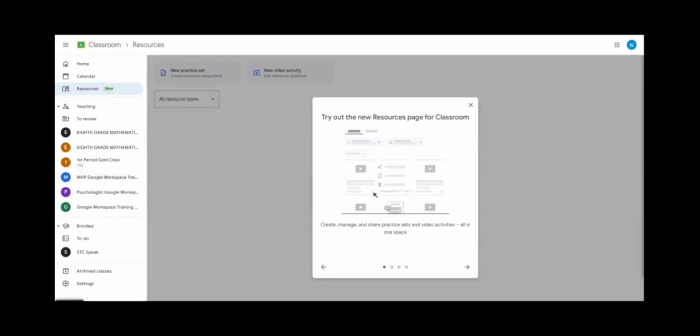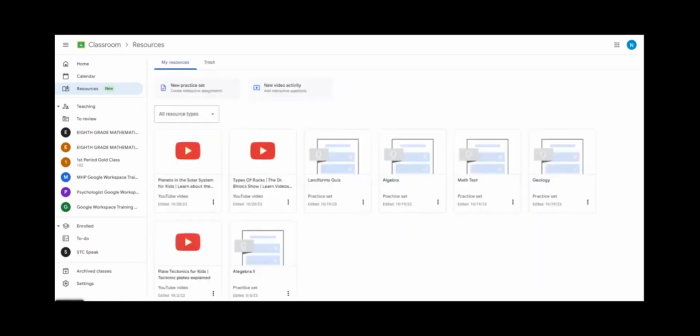The new Resources tab in Classroom allows educators to more easily create, manage, and share interactive lessons, like practice sets and video activities with YouTube. You can manage your practice sets and interactive activities all in one place. Let's get started now. Google Classroom automatically adds all of my practice sets and interactive video activities into my resources.